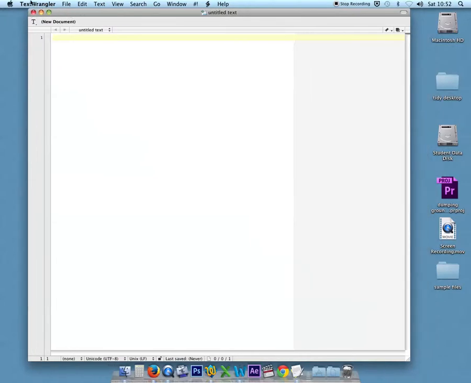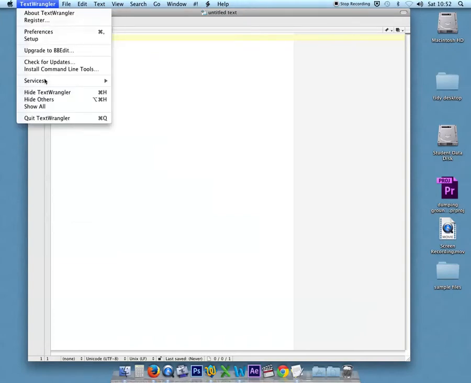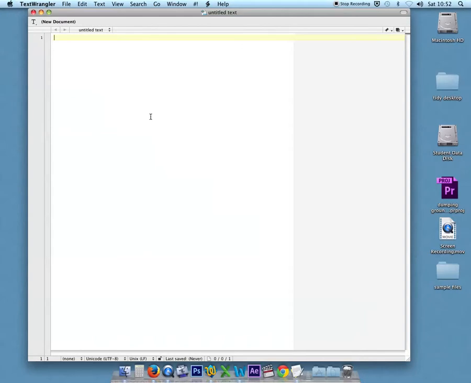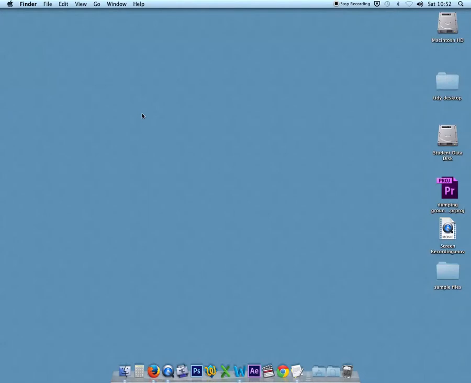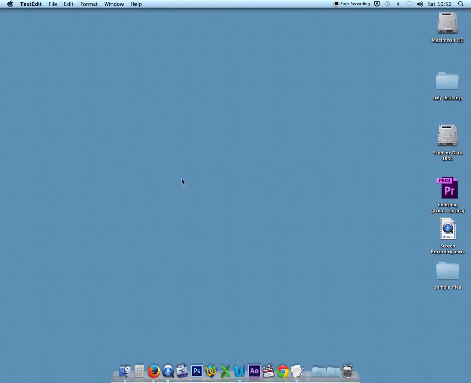Right, so I want to quit this application now, so I can go File, Text Wrangler, quit Text Wrangler. The shortcut, which you'll probably use more often, is Command and Q for quit. Okay, so Command and Q for quit, and I can open up TextEdit now, and I can Command and Q to quit that, and that is the application side of things.